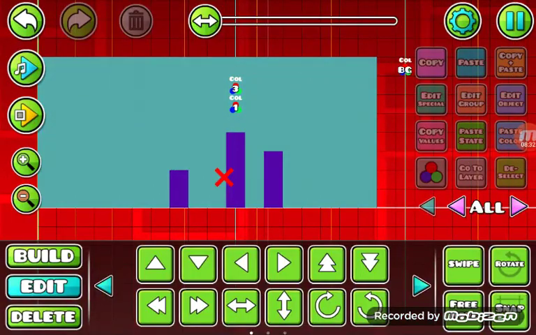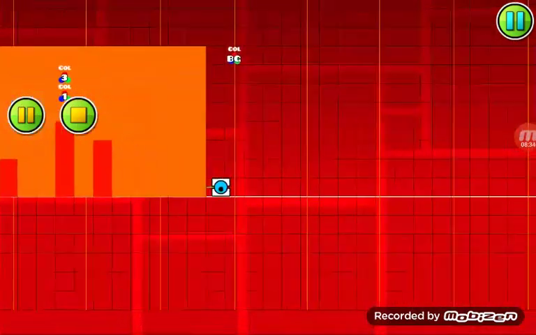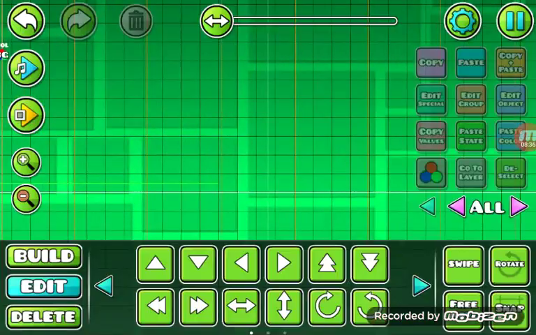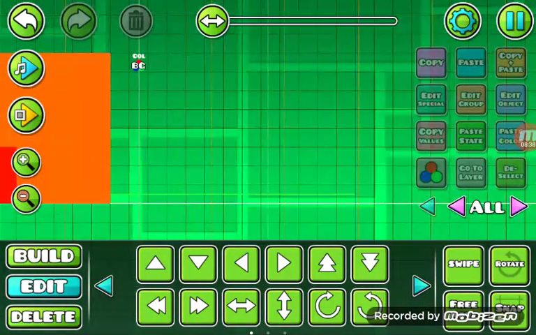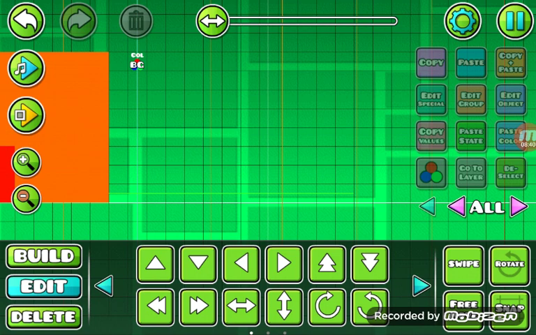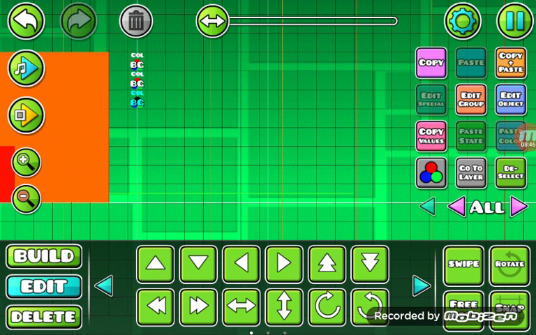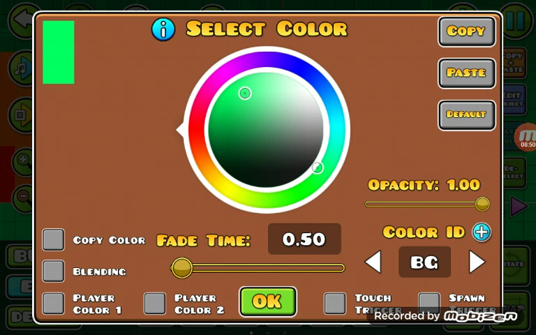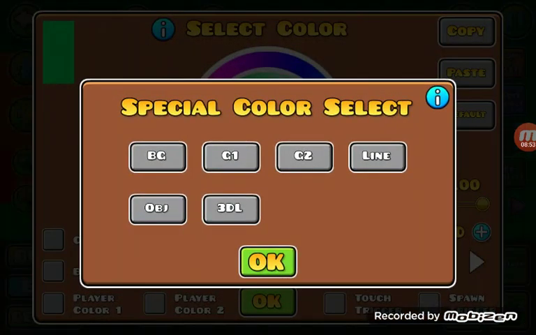Oh, whoops, I accidentally clicked on my recording button. Then boom, turns to green. Copy and paste again, then copy and paste again. What you're going to want to do after that is, well, first I'm just going to keep it simple.